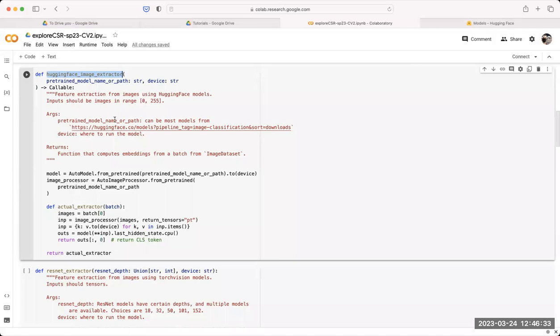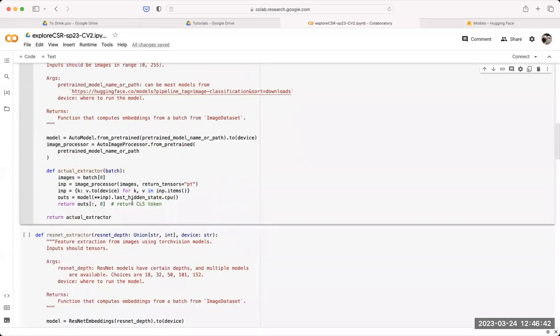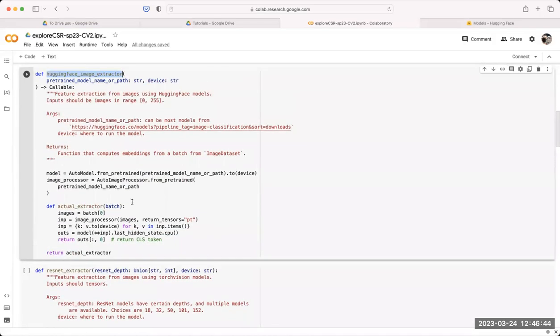And then you can start storing them in a list, and thereafter you can concatenate them and create your data set. We'll see how to do that. So that's what the first Hugging Face image extractor is doing.